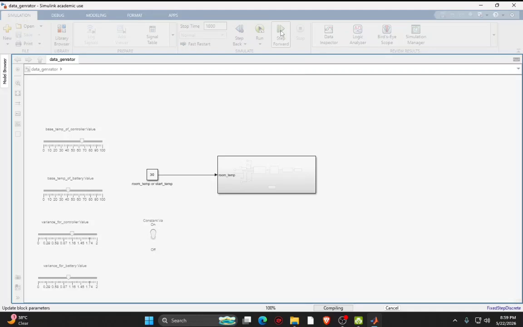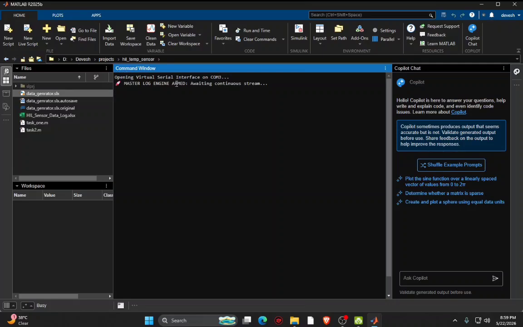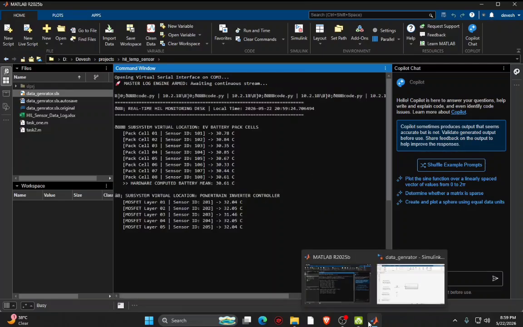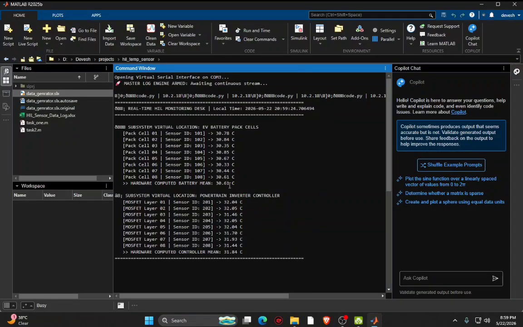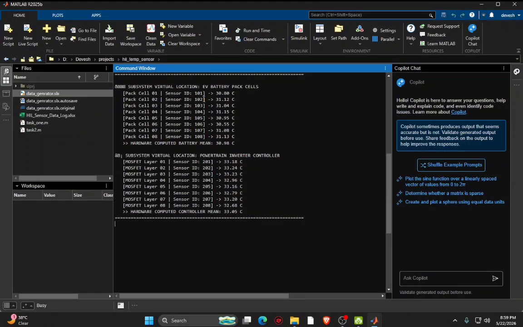It will take some time for compilation, and after compilation, as you can see, the command window is already working perfectly fine. This is the data we are going to get from the first reading at time 0.00. At time 2.00 we are going to get the next reading. As you can see here, this is the packed cell and this is the MOSFET layer. Packed cell means the battery, and MOSFET layer means the controller. So from this we can identify that this is the controller part and this is the battery part, in which for sensor ID 101 the temperature is 30.80, for sensor ID 102 the temperature is 31.12, and like that there is a variance in the temperature.